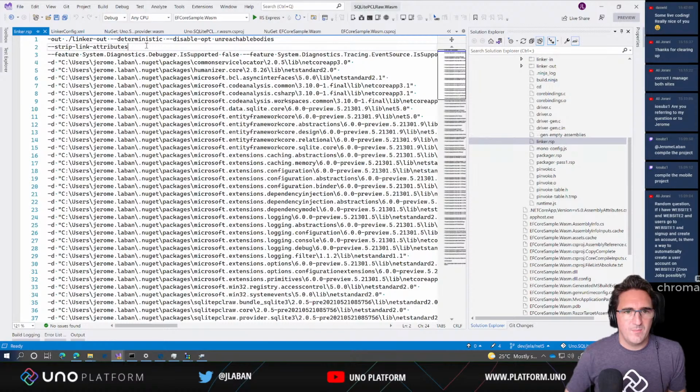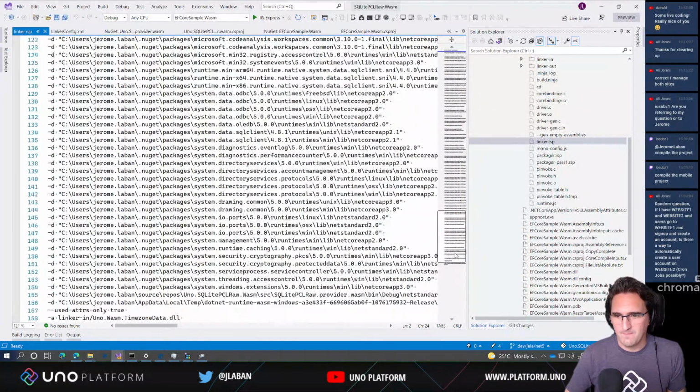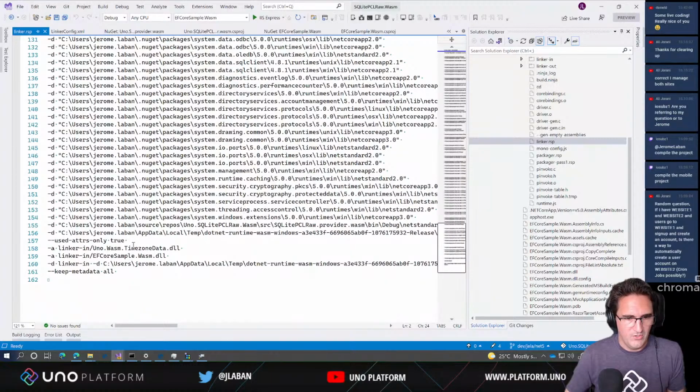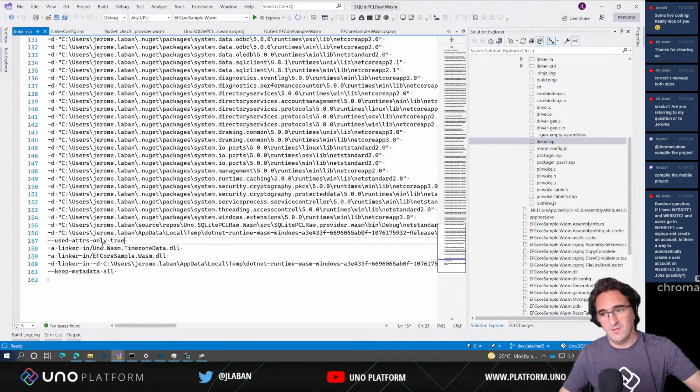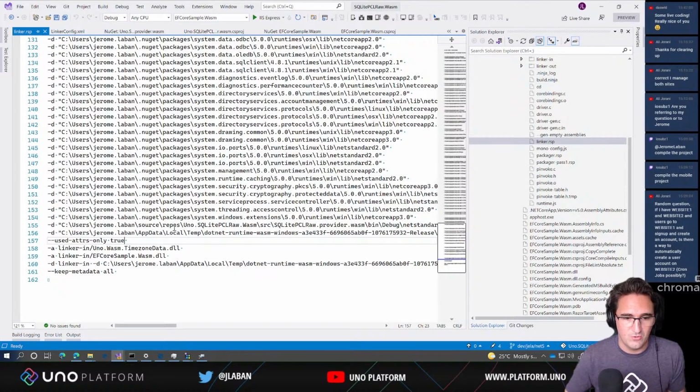So we have the strip link attributes, we have the features, we have disable opts. We also have used attributes only true. So it detects that the attribute is not used and then removes it. That's not good, and that's a problem for us because we need that attribute to stay there so the tooling can find it.